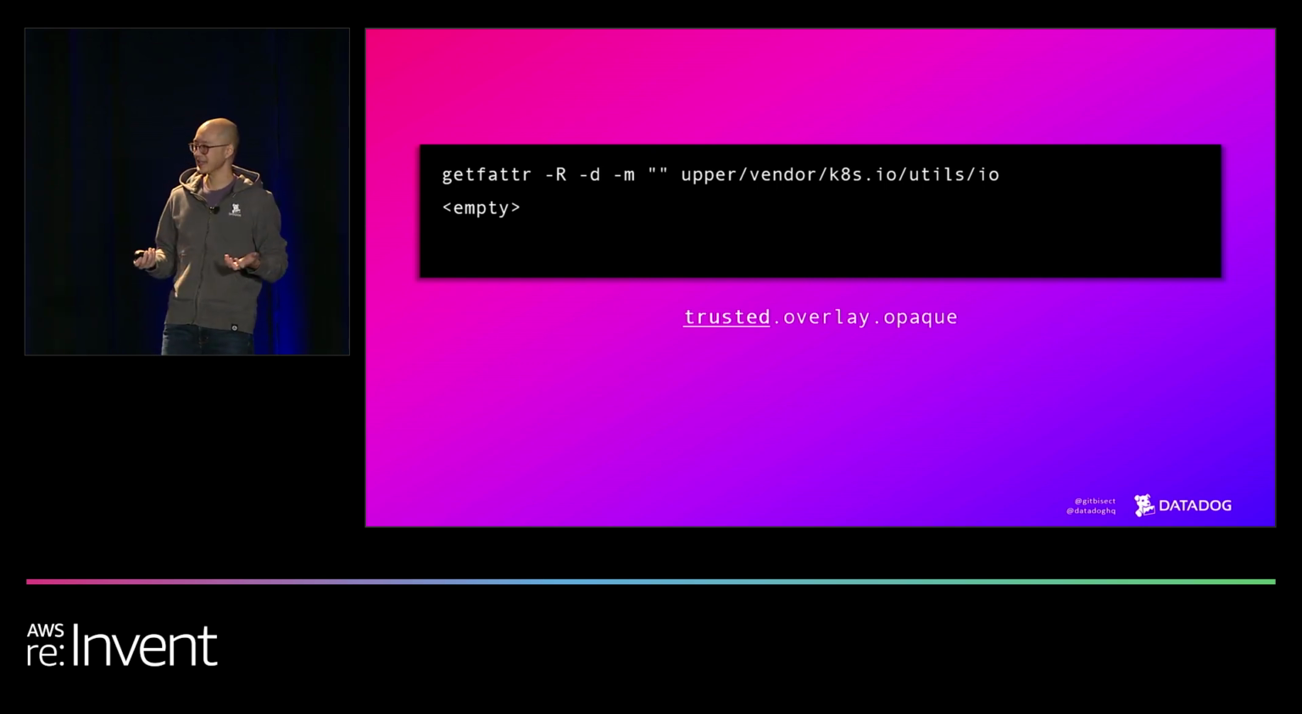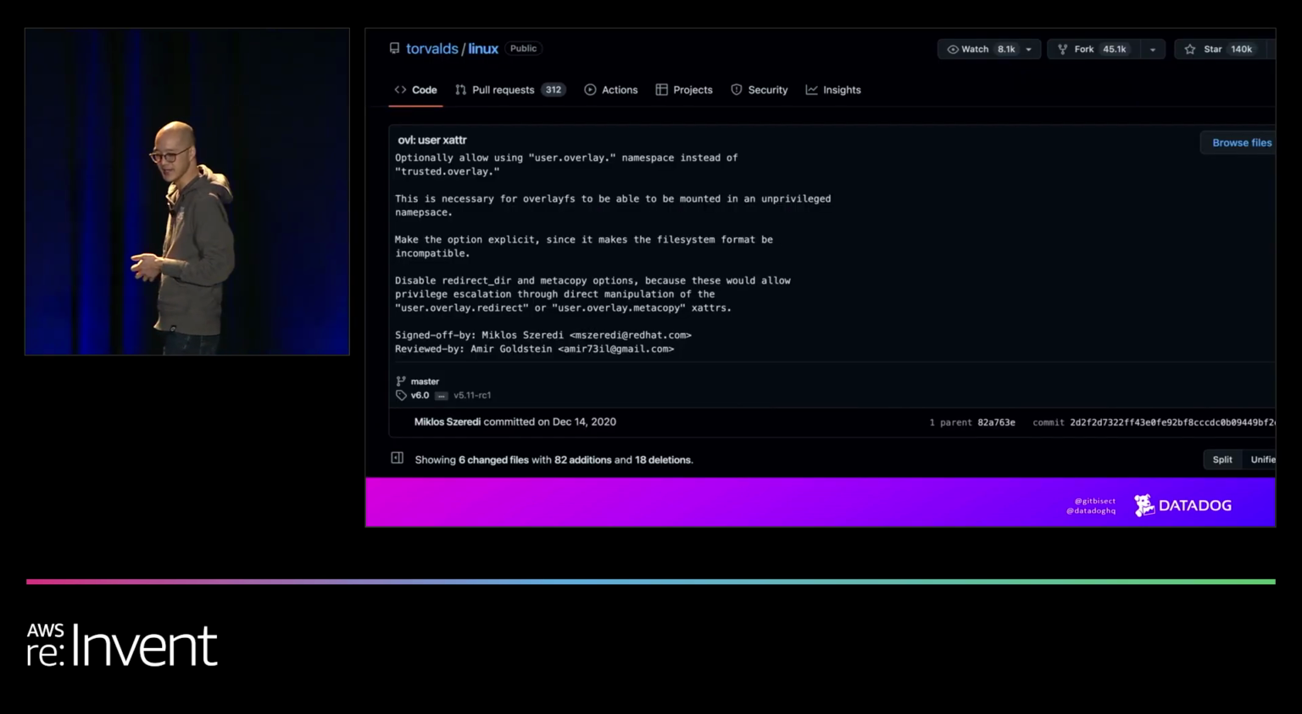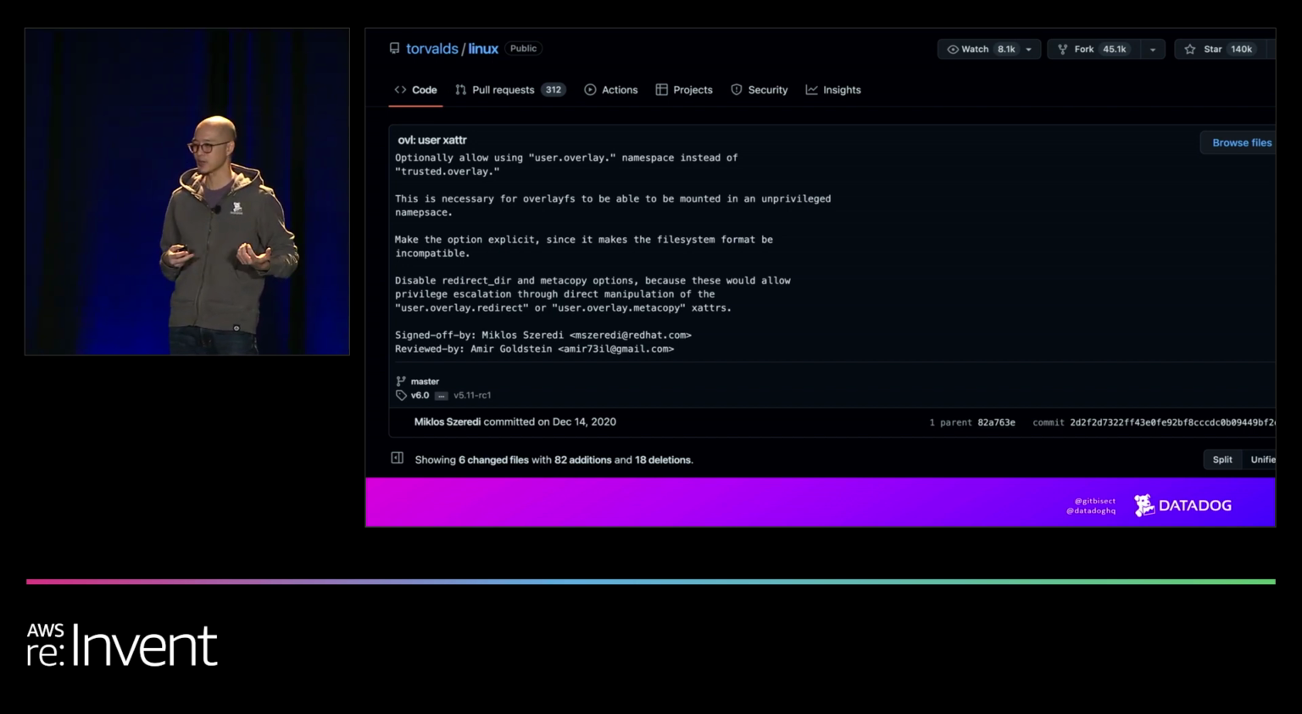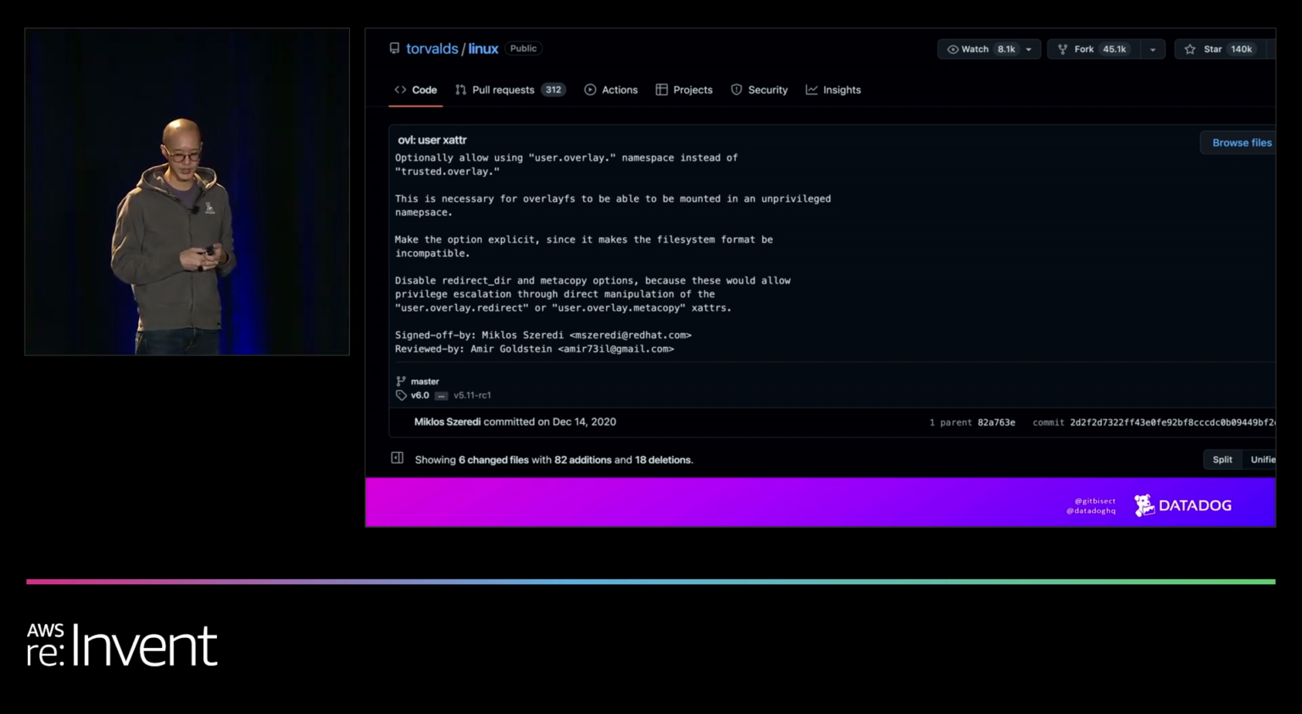So then we got thinking, well, if we can't read this, there's got to be a problem. So we did some digging. We actually filed an issue on the buildx repo. We were like, hey, this trusted thing can't be read when Docker's running in user space. How do we fix this? It turns out that there was actually an update to the Linux kernel in version 5.11 that addresses this. So they actually added a user level extended attribute, so user.overlay.opaque.